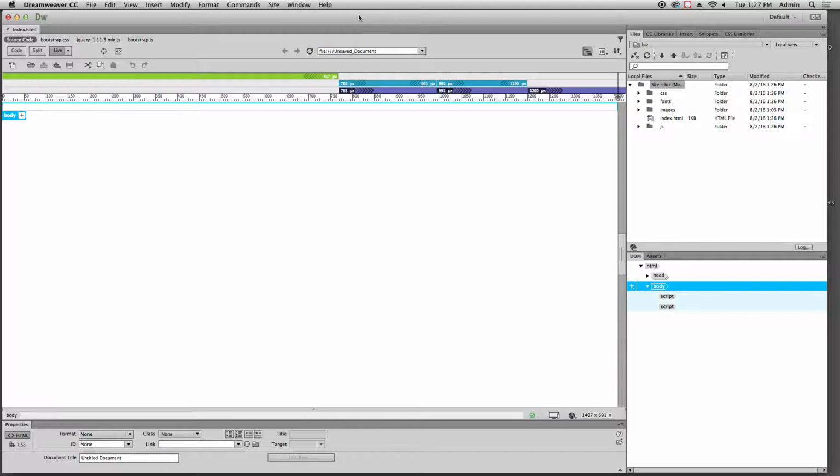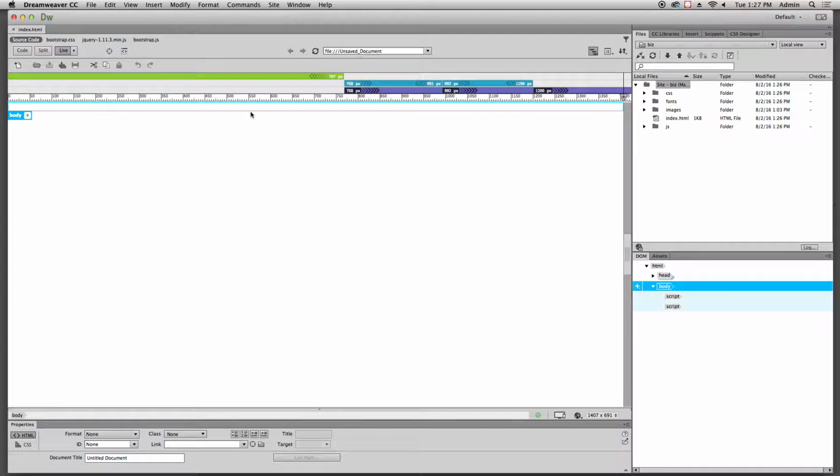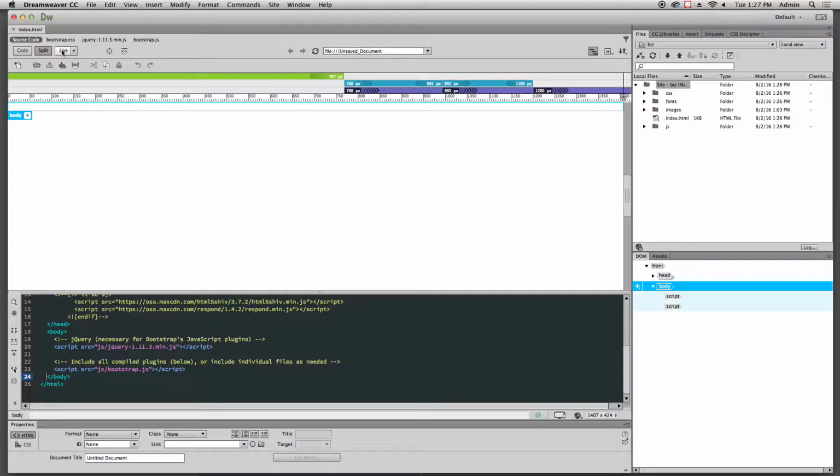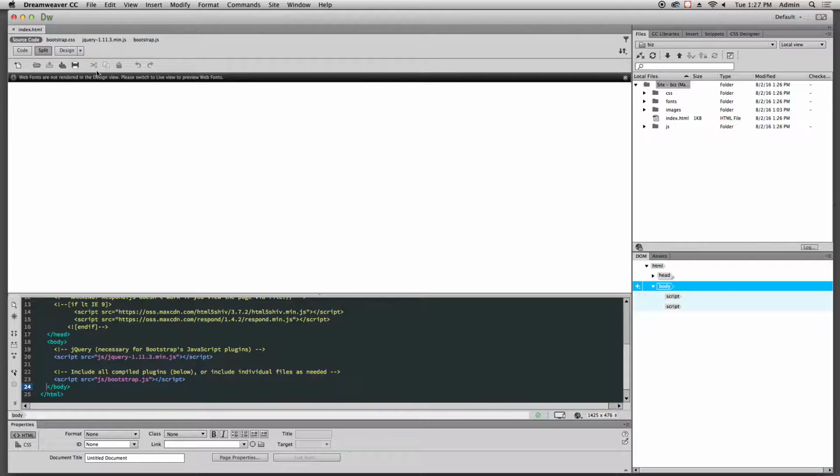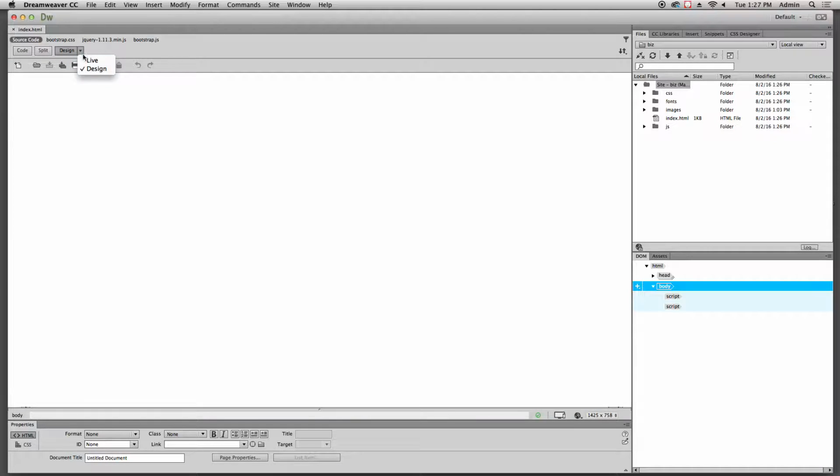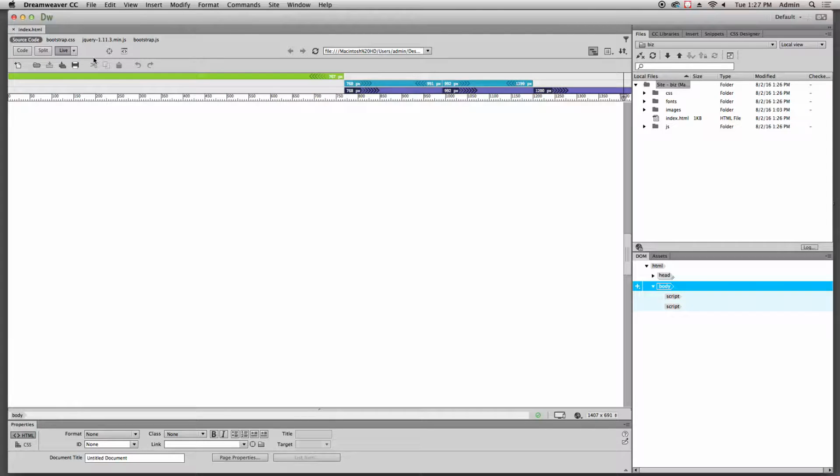Now, in some of our other projects, we've worked from the design side, but with Bootstrap, we work from the live view. We can still access the code view, the live view, or split. We can still access the design view, but it's a little harder to work in that view. Once in a while we may have to go to the design view for a couple things, but most of the time we will be working in the live view.